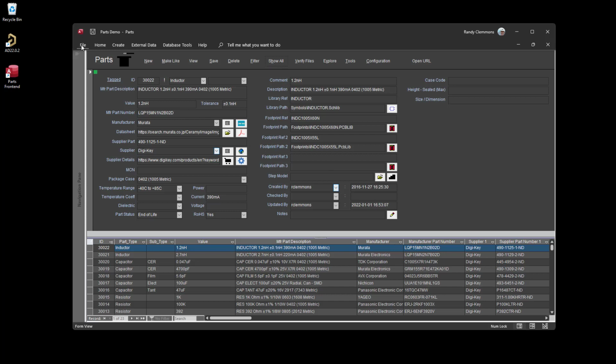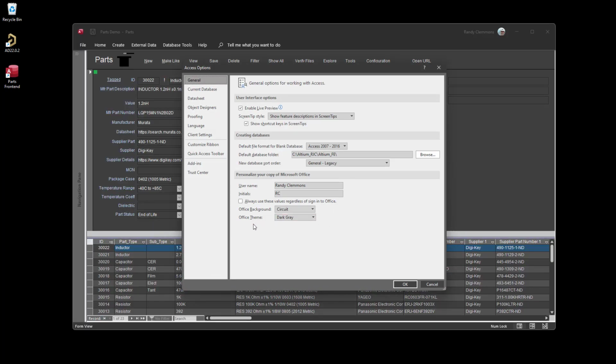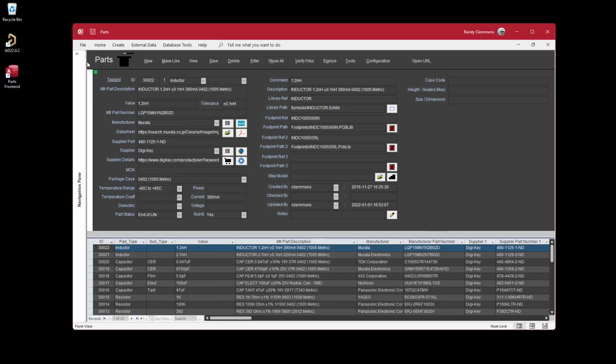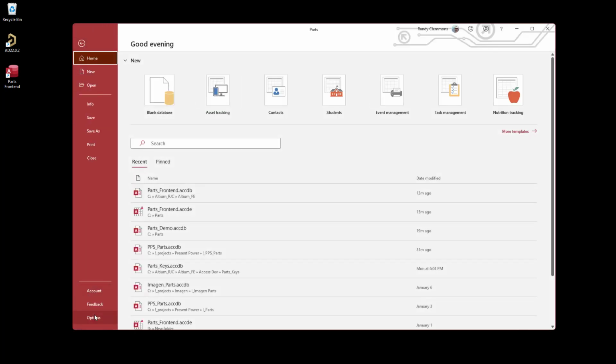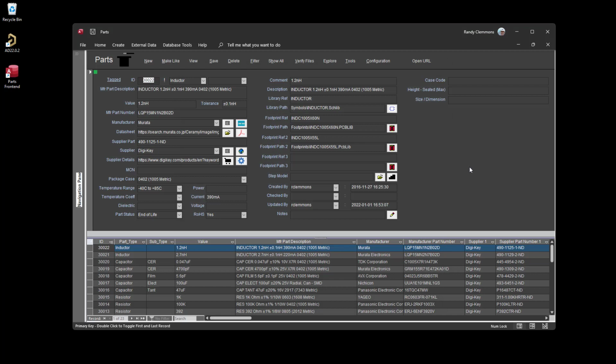Under File, Options, you can set your Microsoft Office theme. I've set mine for dark gray. For example, I'll go just to show you a change. We'll do a colorful. You can see we've got a colorful. I prefer the dark gray, so we'll use that.